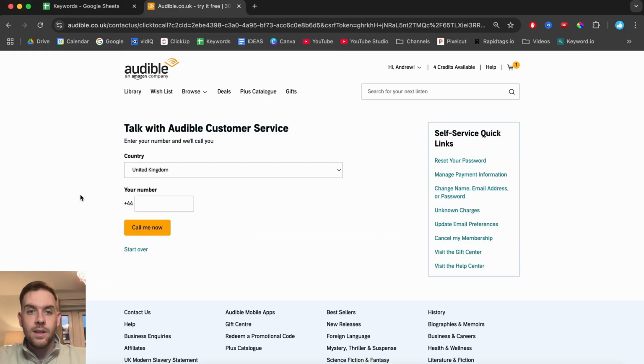I'm going to click out of there, but you can also go down to the phone section, and I've just had to log into my account, and it lets you access this page after you log in. Talk with Audible's customer service. Country, I'm in the UK, and then my phone number, you can type that in and then press call me now, and someone from Audible will contact you.